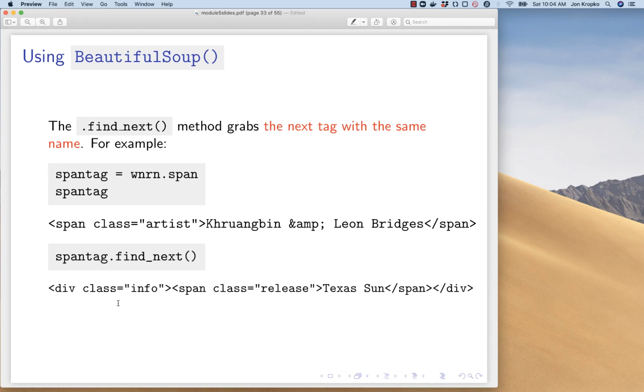Anyway, once I have the HTML, then I can also use the find next method, and that's going to find the next occurrence of the same tag. So here, this code right here will find the very first tag in the HTML that is named span, and then if I take that, save it as span tag, and then apply the find next, then it takes me to the next occurrence. So this is the first occurrence of span. This is the second occurrence of span. So in this case, this tells me the artist of the song that was played, and then this is the album that that song is from. Okay?